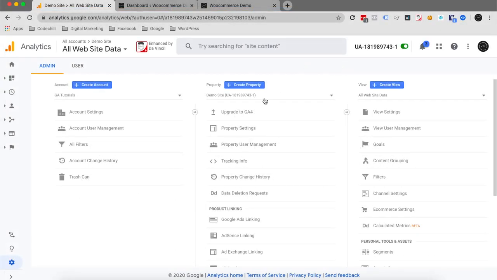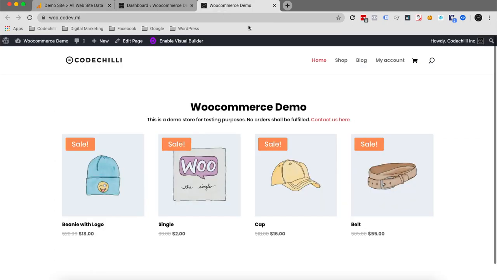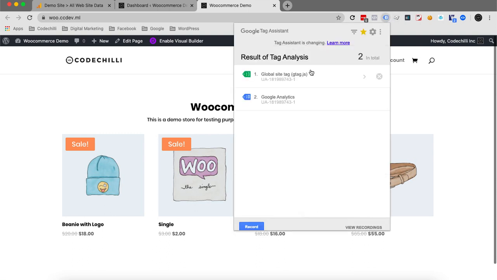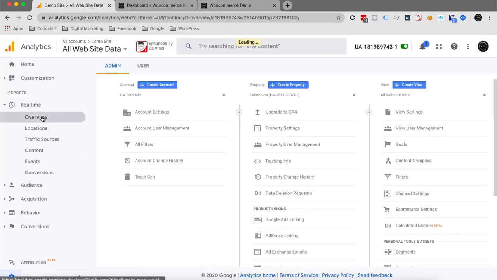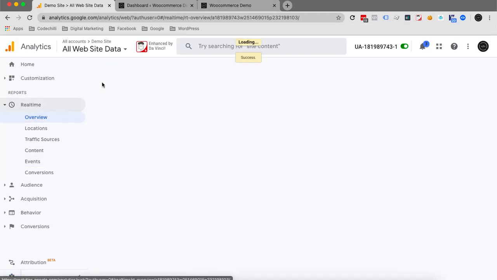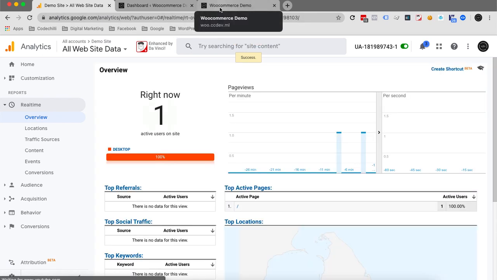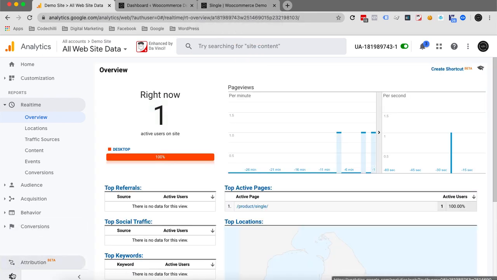If you are an existing Universal Analytics user, you can now upgrade to GA4. In this example, as you can see, I have a UA property here. Let's quickly check our real-time report as well, just to make sure we have a working setup. Yes, I can see one user is here.